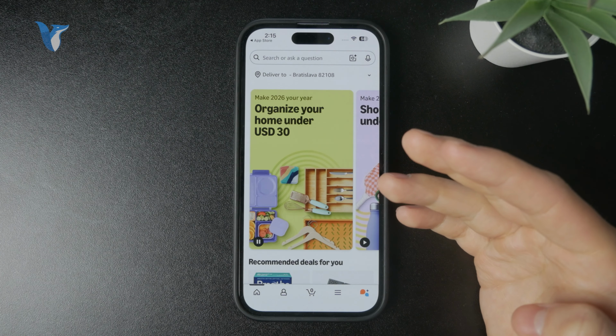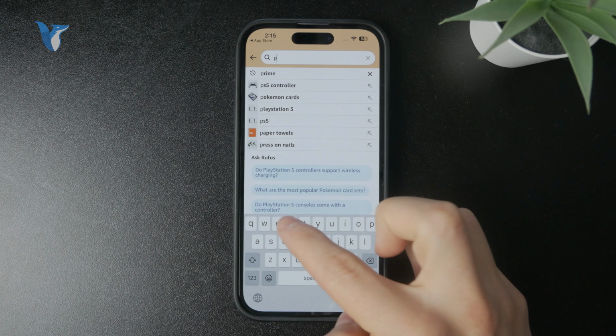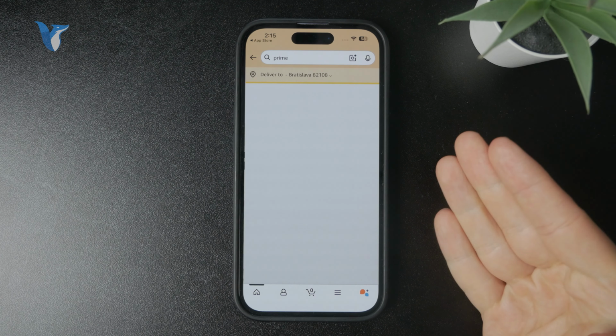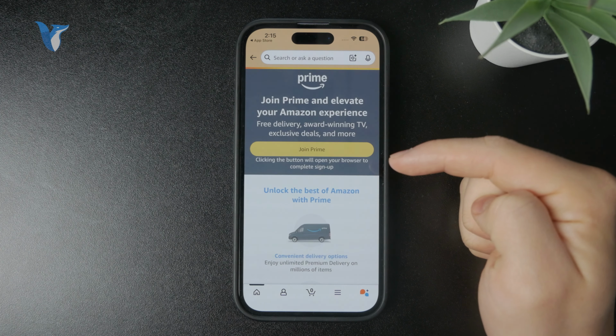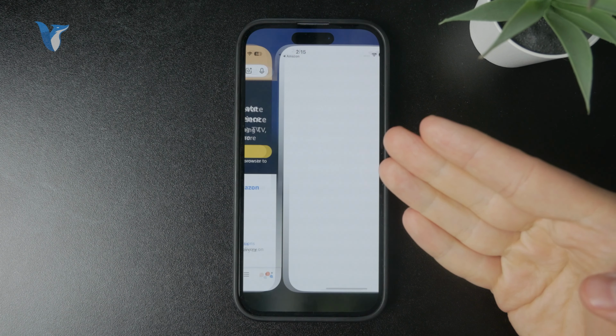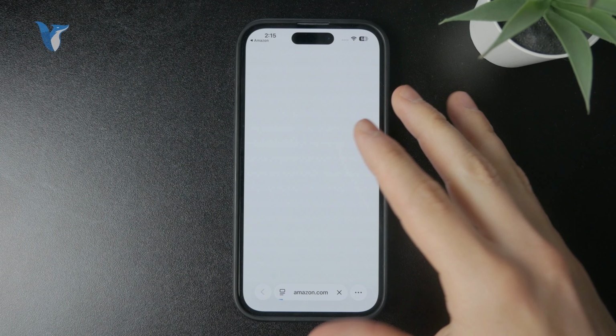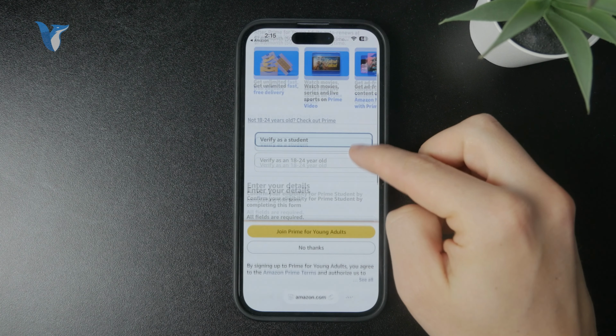So the best way to do it is to literally just go to the search and look up the word Prime into the search, right? And it's going to show you the first thing at the top is likely going to be the Amazon Prime. So you can click on it and then you can just join it, right? You should be able to click on it, and all of the other things are going to be listed out in here, like all of the benefits you're going to get with the subscription. So that works just fine.